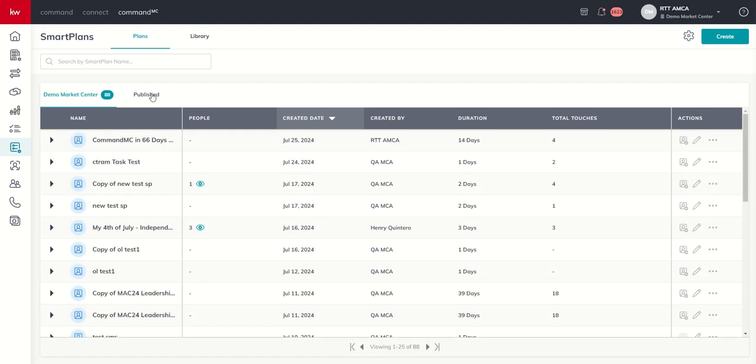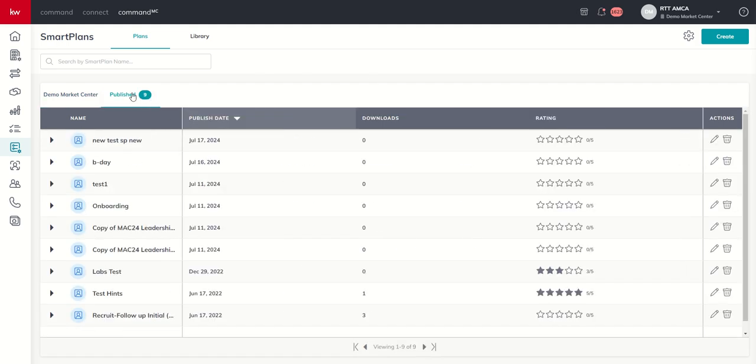If you wanted to see smart plans that you had previously published, you can click on this publish tab. And there you can see all of the different smart plans that you had actually published to the shared library. A little bit longer of a video today, guys, but that is a walkthrough of editing smart plans, linking smart plans, publishing smart plans, and all the steps included.